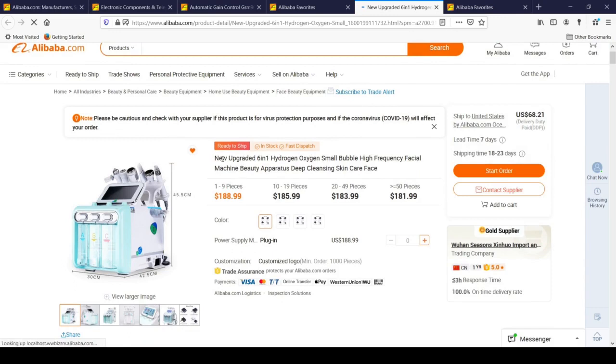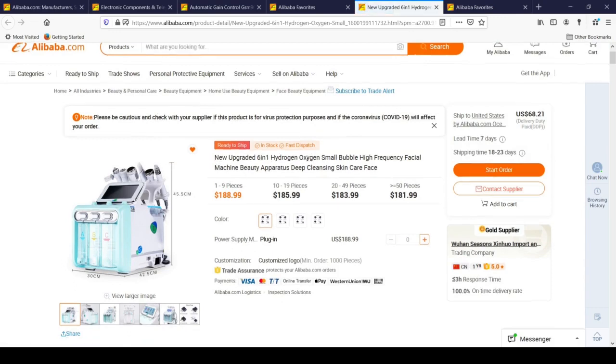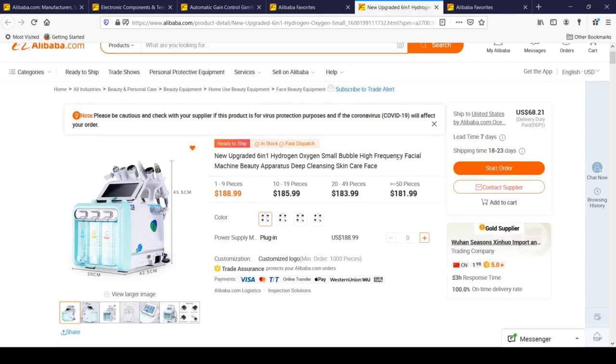This device calls itself, the title is New Upgraded 6-in-1 Hydrogen Oxygen Small Bubble High Frequency Facial Machine Beauty Apparatus Depth Cleansing Skin Care Face. Number one, never name your products like that. Nobody understands what the hell that is. Just use a simple name if you're the one selling that product on your own website or your own e-commerce shop. Never use this kind of name. It's a very bad idea. Just use a simple name that describes exactly what the product does. You don't need to write a whole composition.